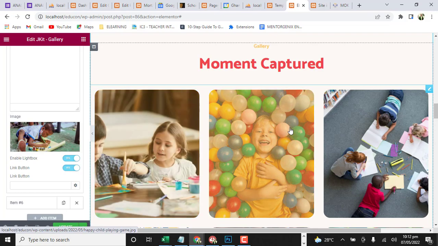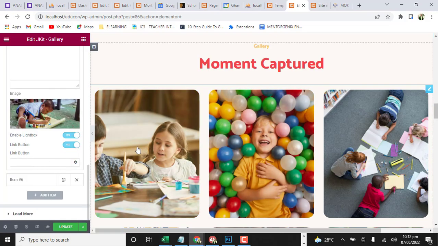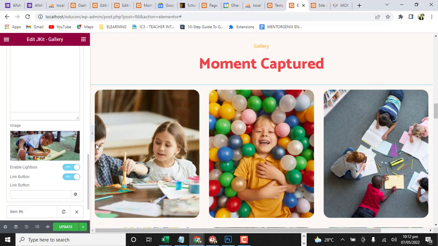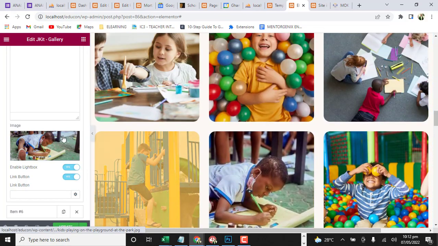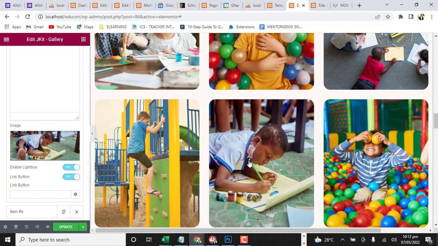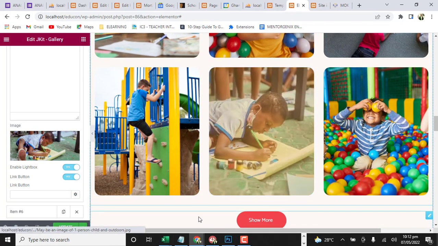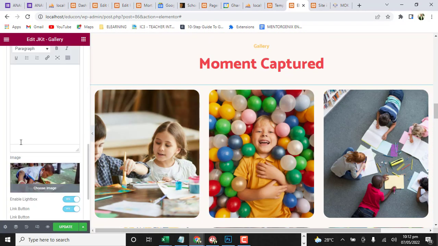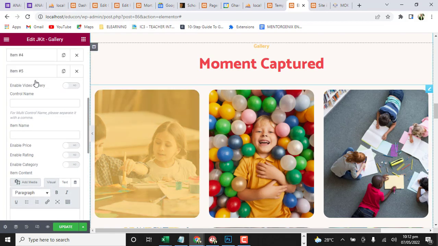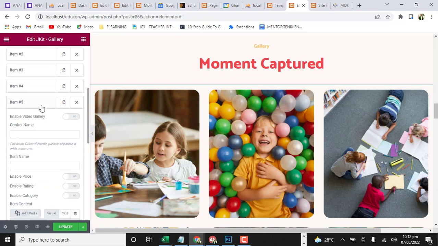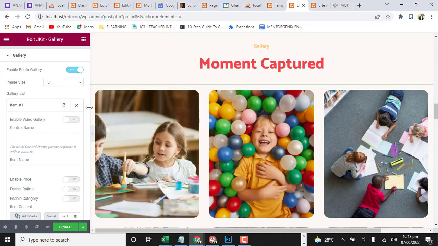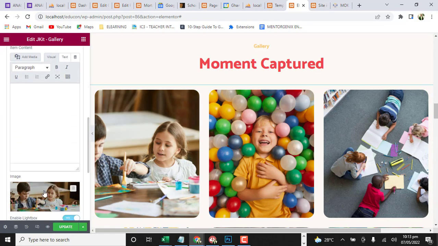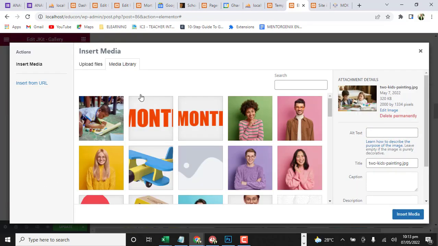Oh, okay, sorry, I selected a different number. This is the one I was editing, not the first one. Let me check again. Oh, I was working with number 5, sorry, not number 1. So this is number 1 rather, and then the image is down here. I can also change this one.